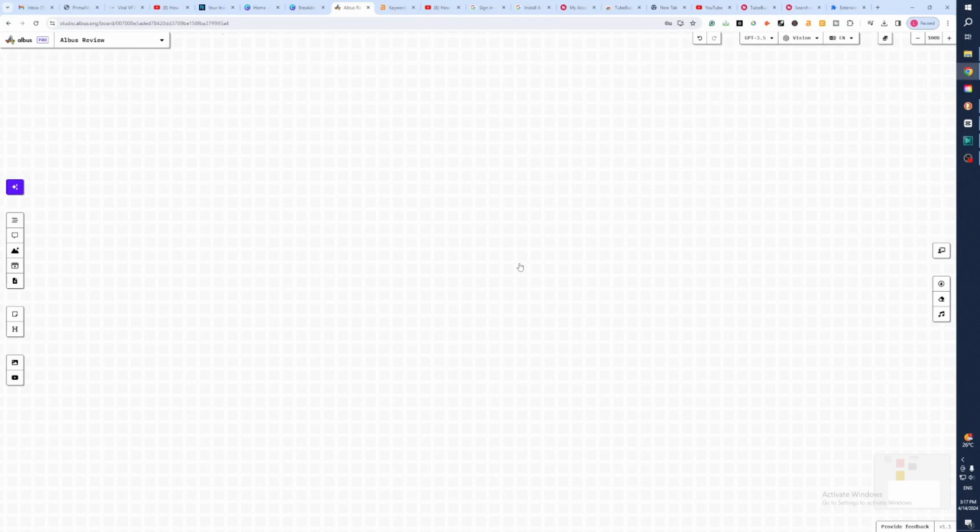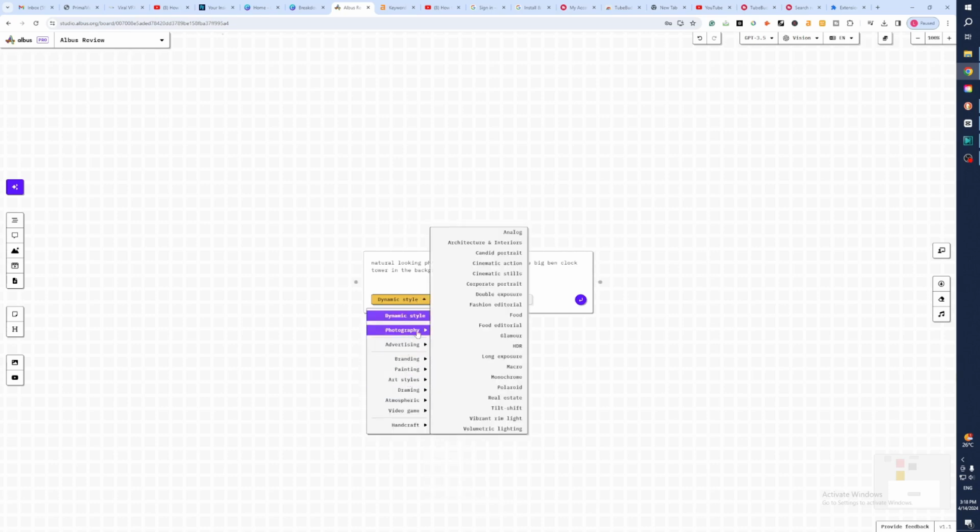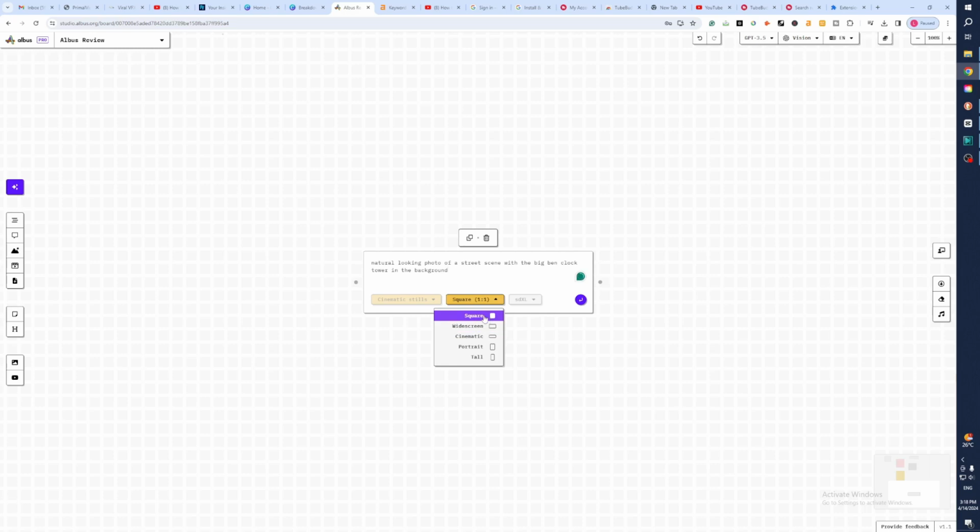So for this next one, we're going to generate an image with the AI. So we click the image button here. And I'm going to generate an image of Big Ben. Natural looking photo of a street scene with the Big Ben clock tower in the background. And we shall make it a cinematic still and widescreen, and we'll make it SDXL for this one.